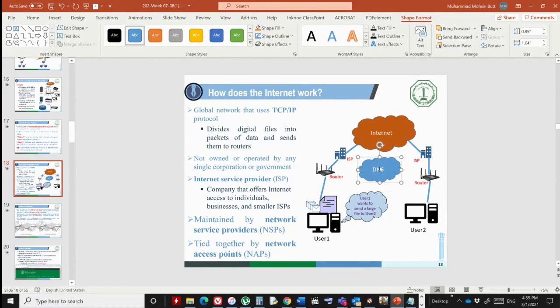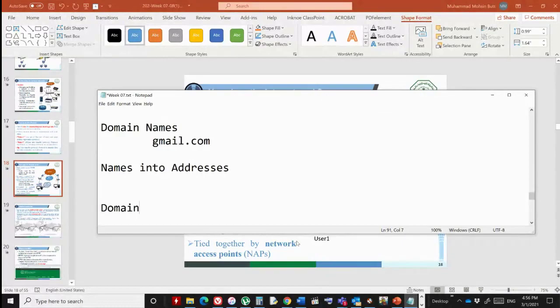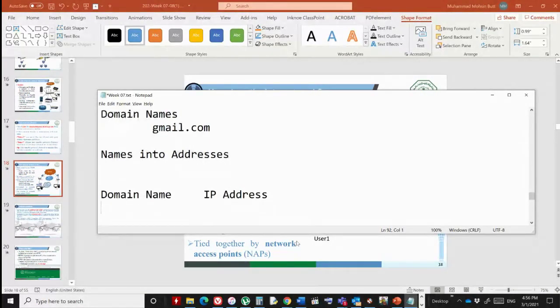And the group of computers that handle those requests are called DNS servers. When you send a request for, let's say, gmail.com, it will not directly go to the internet. It will first go to the DNS servers. What do DNS servers contain? It is like a library of domain names and IP addresses.